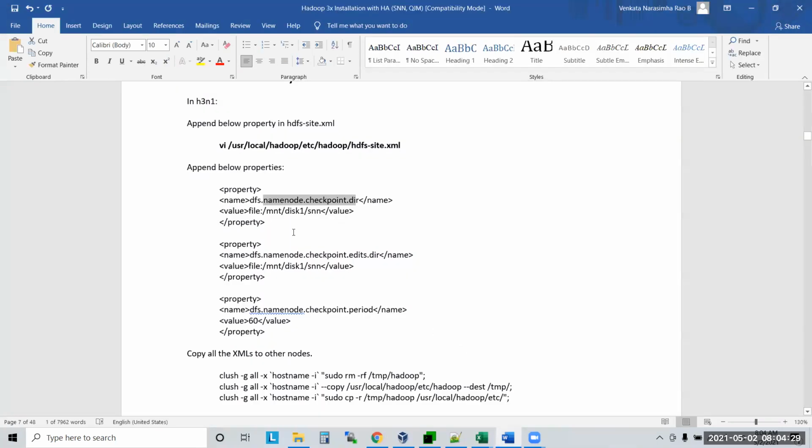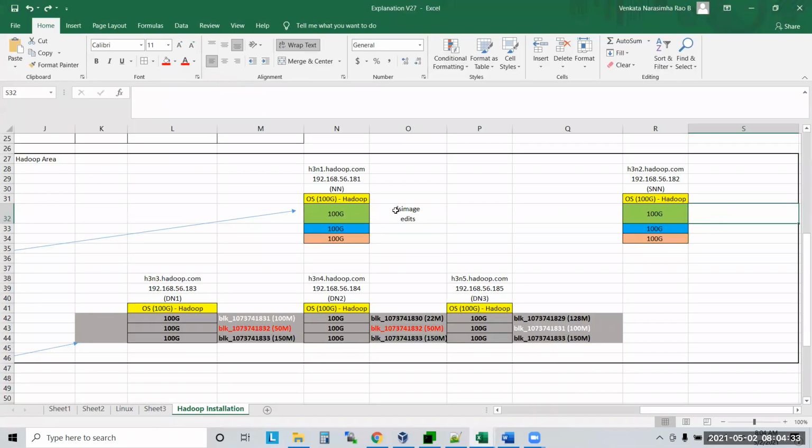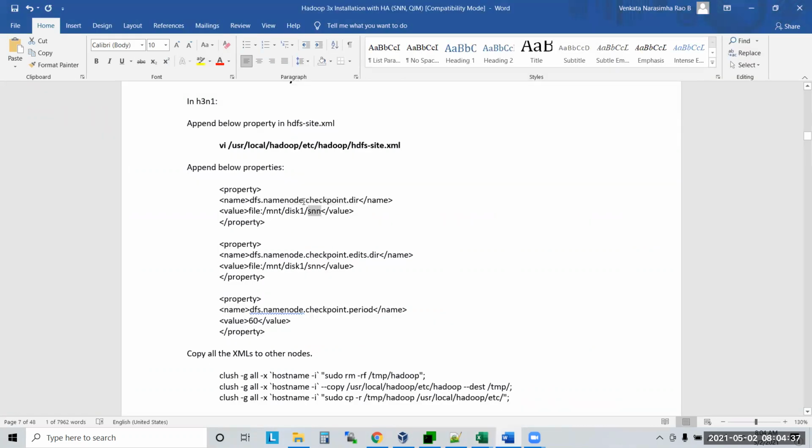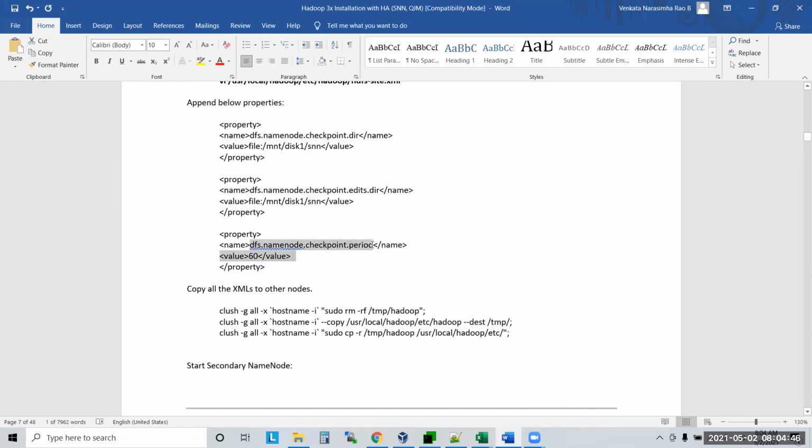So mnt/disk1/snn is the directory which the secondary name node will use to maintain the backup checkpoint, backup FS image, and backup edit logs. Then the checkpoint period: if you don't tell this, by default it will perform a checkpoint every 60 minutes. This value is in seconds actually.